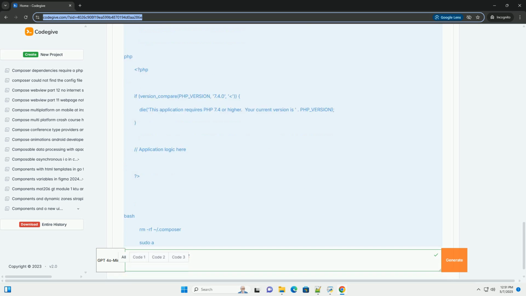DNS resolution. Verify that your system can resolve external host names. Try pinging packages.org to see if you get a response. If DNS resolution is failing, check your DNS server settings. You can temporarily try using Google's public DNS servers, 8.8.8.8 and 8.8.4.4, to see if it resolves the issue.